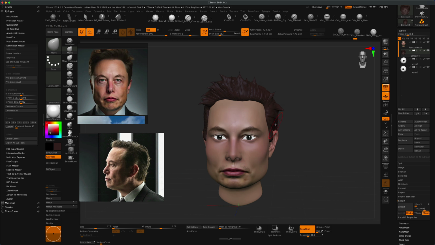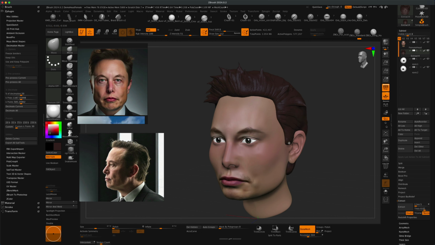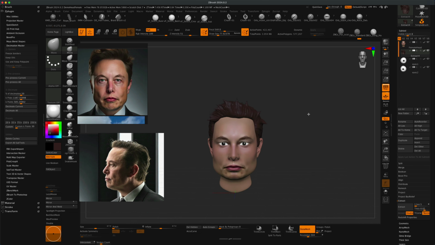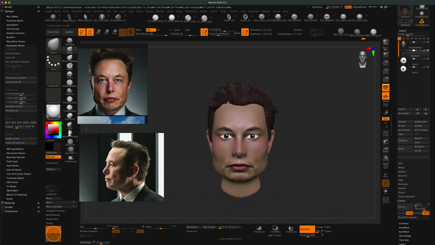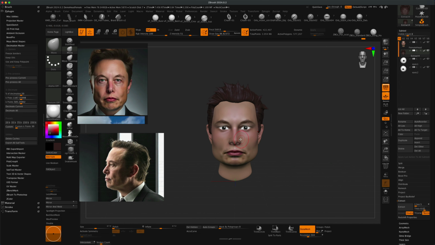Once I was happy with the hair, you can see me doing a couple more touch-ups using the move brush, making sure I like the volume and the feel of how the hair feels.